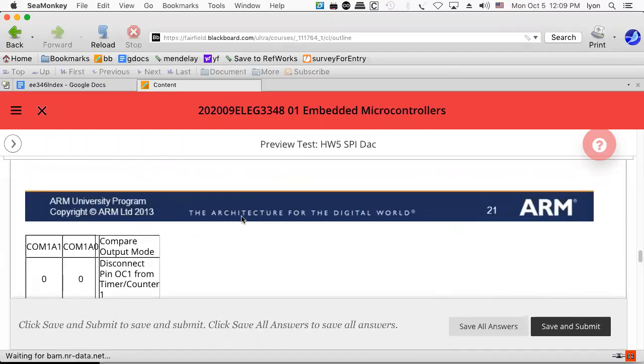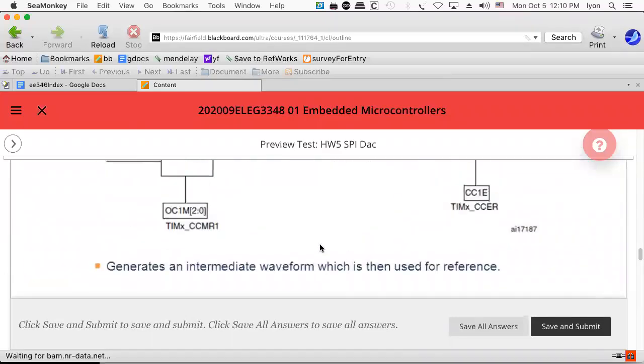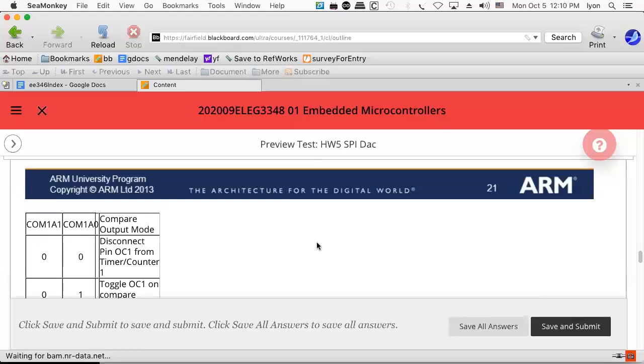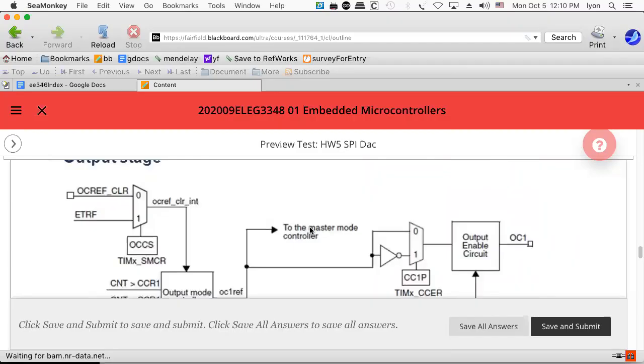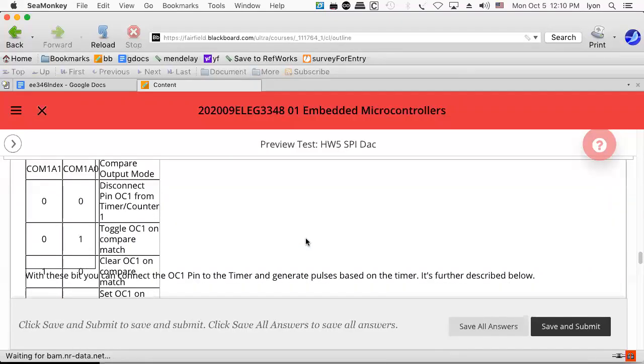Oh, and here's documentation. So the documentation's already in here. That's great. And so here it says COM1A1, COM1A0. And so these are 2 bits. And when you set 00, it disconnects pin OC1 from the timer counter 1. What the heck? Timer counter 1. Let's just look. COM1A1. Do we see that in here anywhere? He's saying disconnect pin OC1 from timer counter 1.